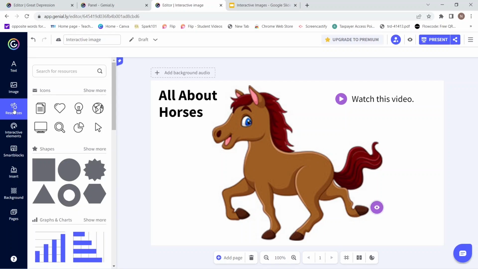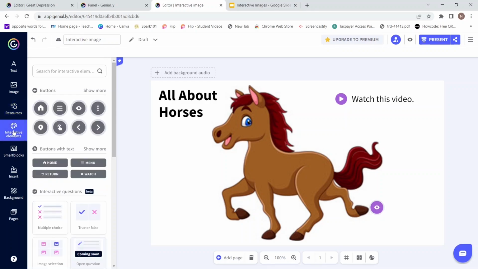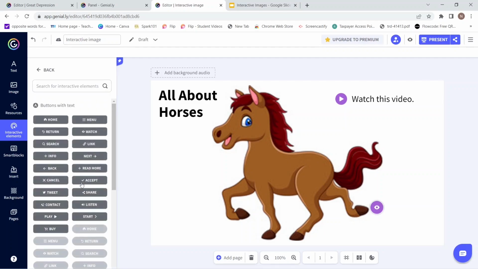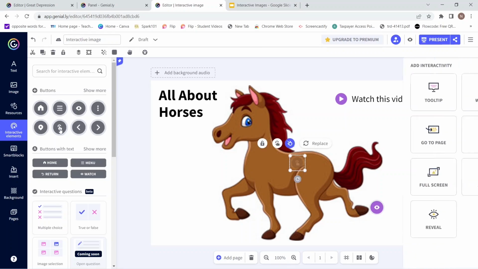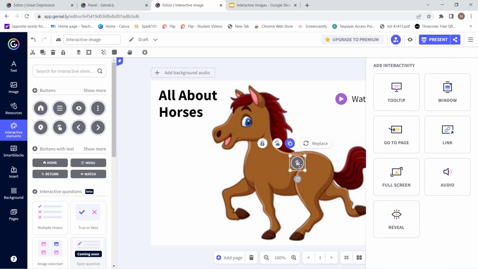Resources are just some different icons and stuff and graphs and all, but if I come down here to interactive elements, I'll click on it and this window pops up for the different buttons. Here's some buttons that already have some wording on them. If you click on the show more, you can see other ones that you could choose from. Okay, so I am going to just pick one, whatever I decide I want. It puts it in. I'm going to move it over here to the side.